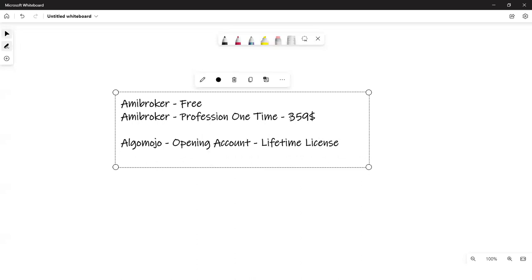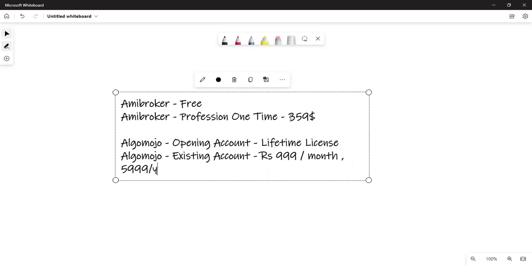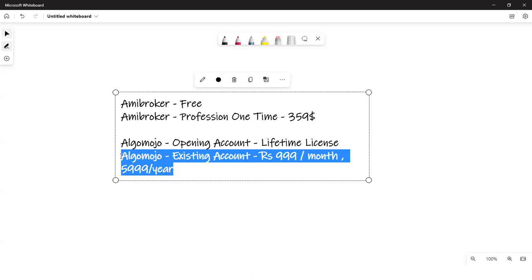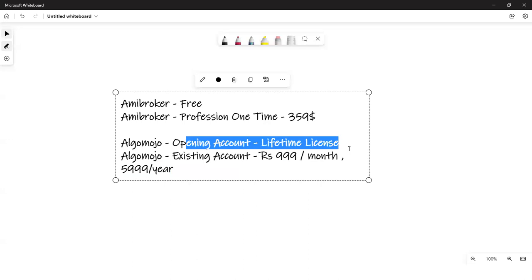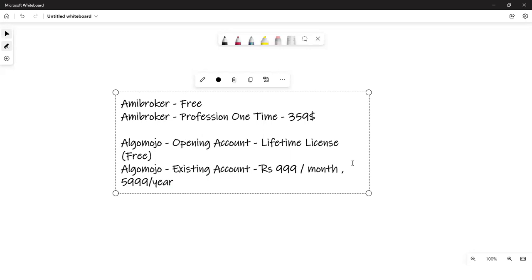Or if you already have a trading account and want to continue with that existing account, then it will be 999 per month. Or if somebody is going for an annual license, it will be 599 per year. This is only for the existing account holders who want to continue with their existing account. If someone is opening a trading account, then there won't be any fee. The lifetime license will be available free of cost.